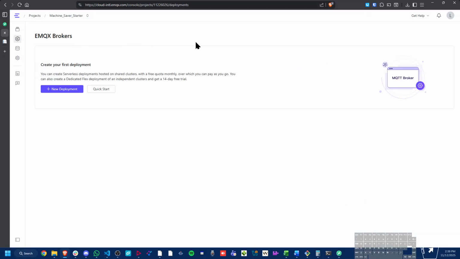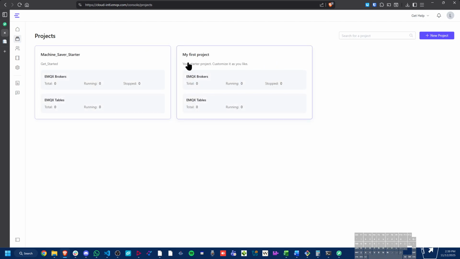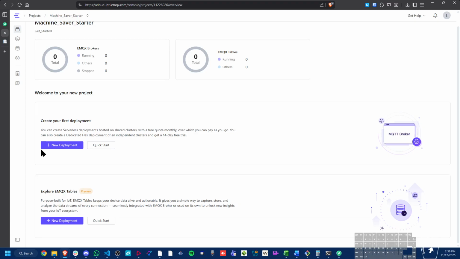Also, go ahead and you can sign up for a free account in EMQX.com in their cloud platform. All I did so far was to start a project. From scratch, you would start a new project, put in some information about it, and then you're going to start your first deployment, meaning you're going to set up the broker.